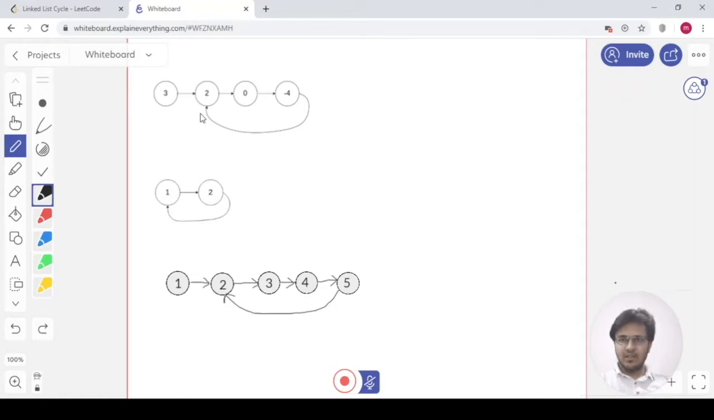What we are going to see here is the 2-pointer approach. So how to implement it? First, we will have 2 pointers. One, the slow pointer, and one, the fast pointer. The slow pointer will move 1 step at a time, whereas the fast pointer will move 2 steps at a time. So if the slow pointer is here, the fast pointer will be at 2.